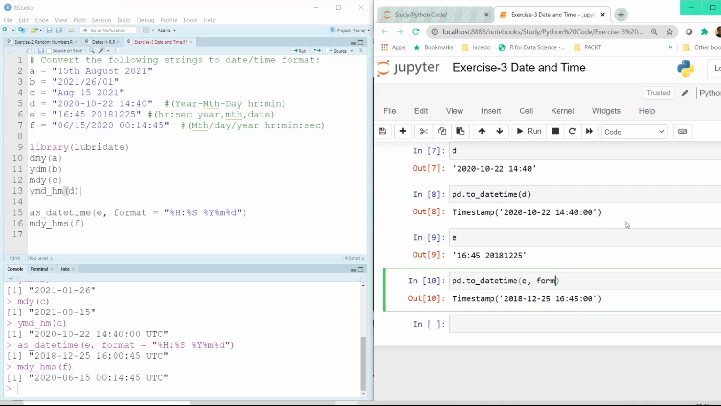So it will be format equals, first is the hours, so percentage capital H, and then we have the second, percentage capital S, and then we have a space, percentage capital Y, which is the year. Then we have the month, so month will be small m, and day will also be small d. And once we execute this, now it has correctly captured 45 as second.